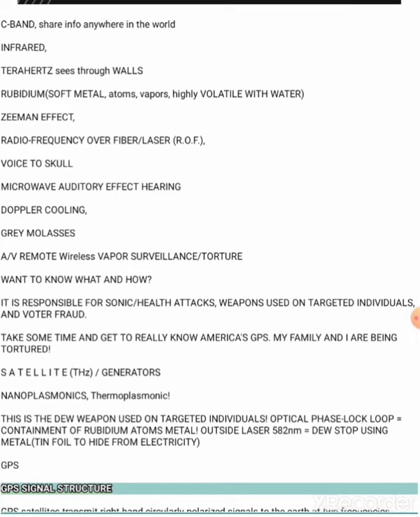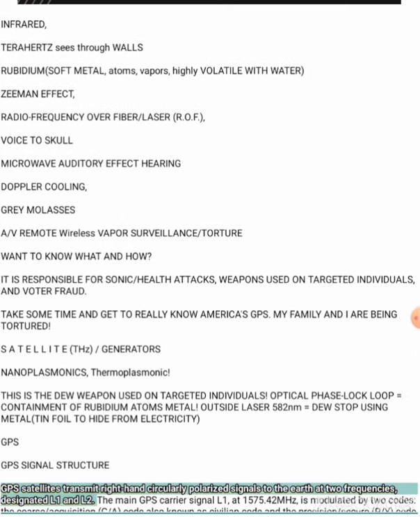GPS signal structure. GPS satellites transmit right-hand circularly polarized signals to the Earth at two frequencies designated L1 and L2. The main GPS carrier signal L1, at 1575.42 MHz, is modulated by two codes: the coarse acquisition C/A code, also known as the civilian code, and the precision secure P(Y) code, reserved by cryptographic techniques to military and authorized civilian users. The GPS L2 signal, centered at 1227.6 MHz, only contains the precise code and was established to provide a second frequency for ionospheric group delay correction.